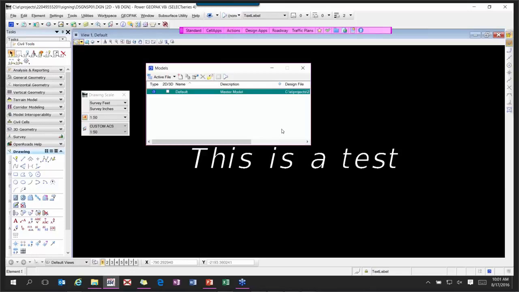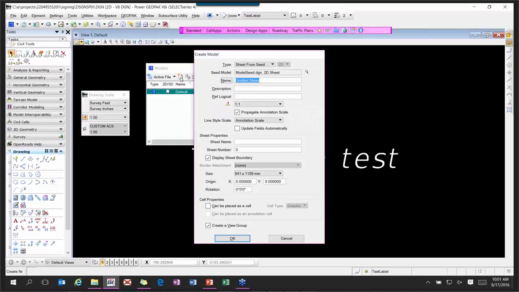There are many different types of models, so I'm going to go to Create New, and I have design models, drawing models, and sheet models. Currently, in the FDOT workspace, we are using design models. We're not actively using the drawing and sheet models yet, but that's coming, I promise. So for right now, we use design models, and we typically do design models from seed. That way we get the settings in our seed files into our active file.